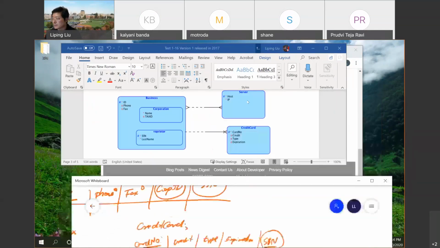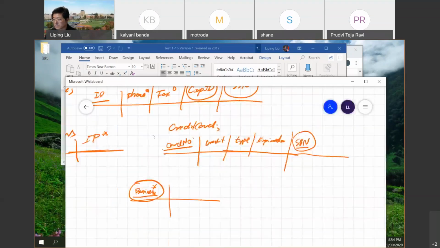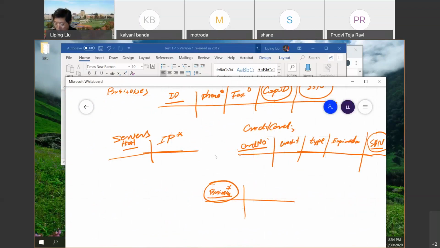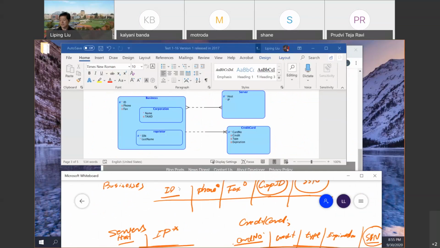And then the second part is coming from server. So server has host as a primary key. So we can have host as a foreign key here, and it's required, and also part of a primary key. So therefore, this is a junction table. Okay, so that's it, right? So now you just need to create the SQL statement.